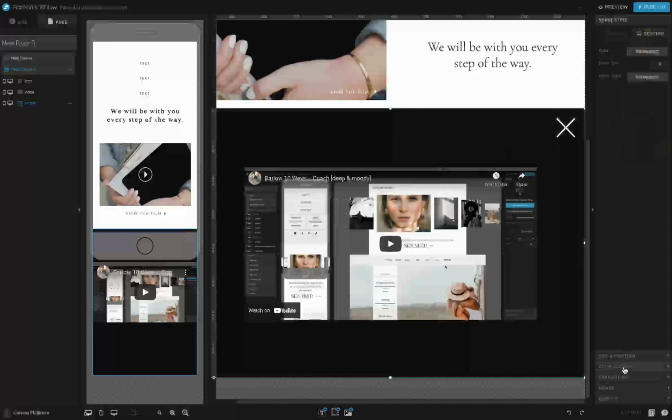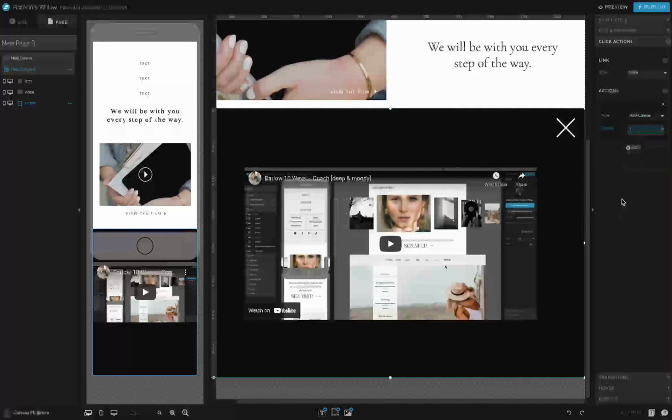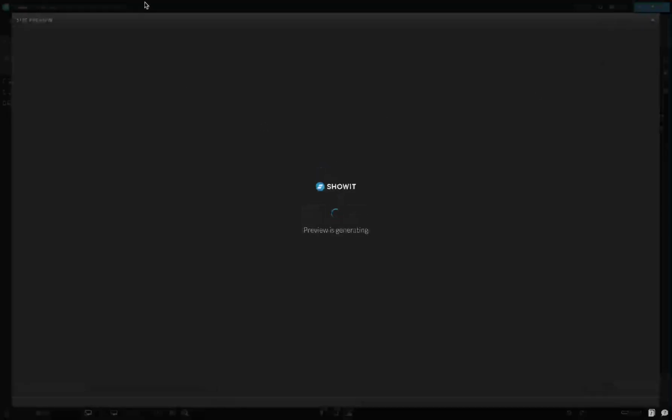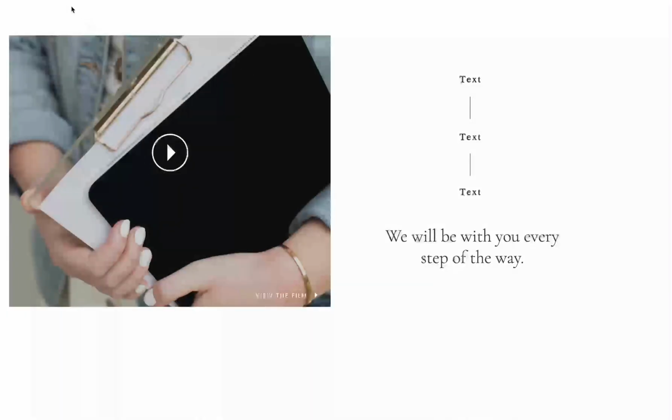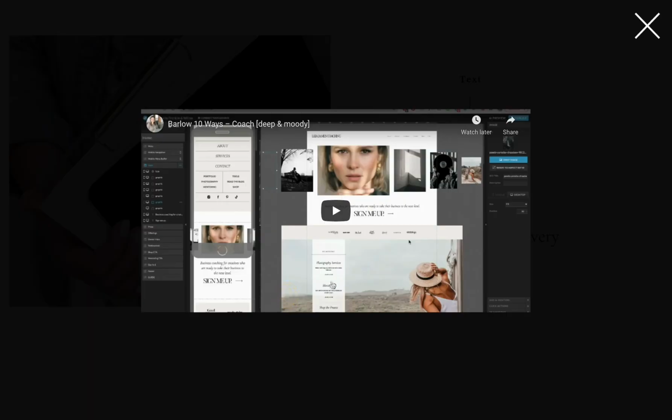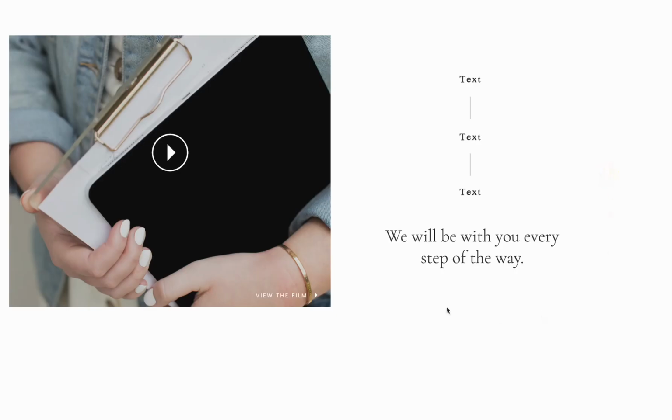Now, one last thing, we need to set up our click action. So we'll go to click actions and hit hide canvas and this canvas. So when we preview our design, refresh it, and then click to open that. Now we can actually click outside of the video anywhere to close the video, and that will add one more element of ease of use on your website, just something that they would expect to happen when they click. Same thing on mobile.